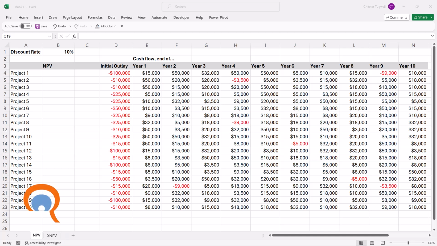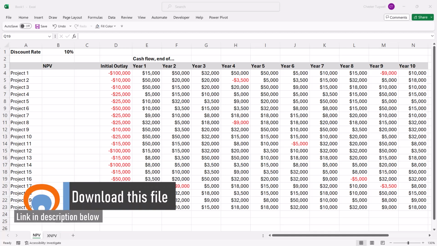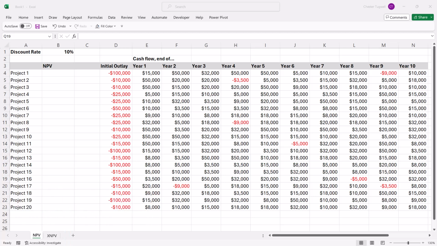NPV you want to use where your cash flows are regularly spaced at the end of each period, for example, at the end of each year. XNPV you will use where you don't have regularly spaced cash flows and you want to specify particular dates. Okay, let's look at the NPV scenario first of all.